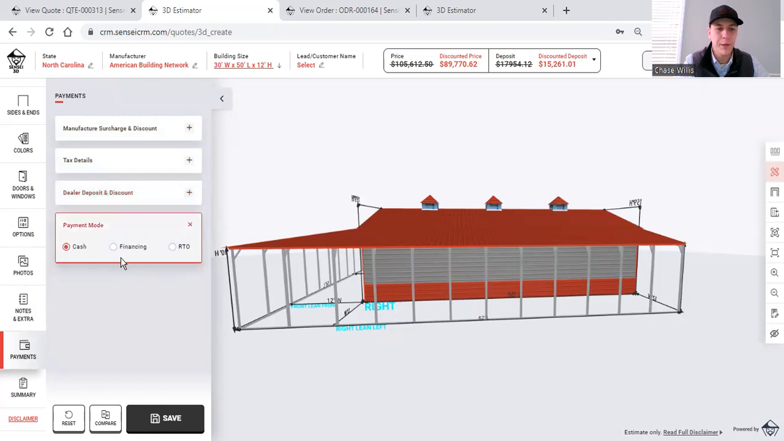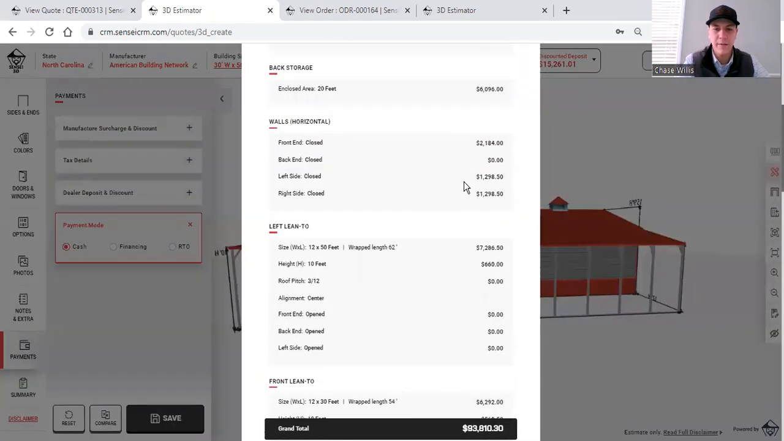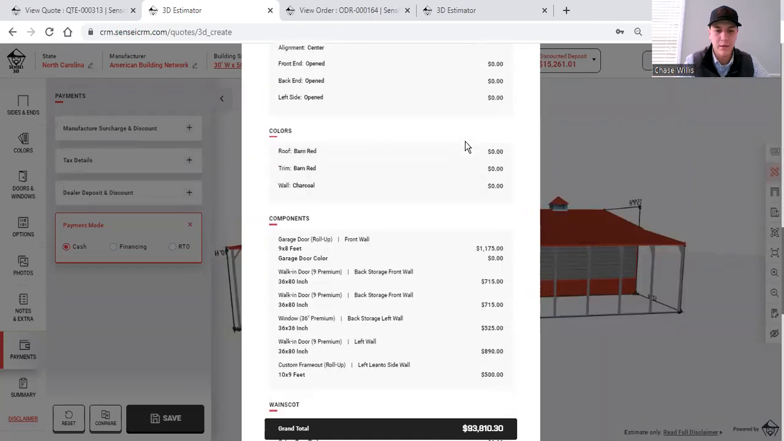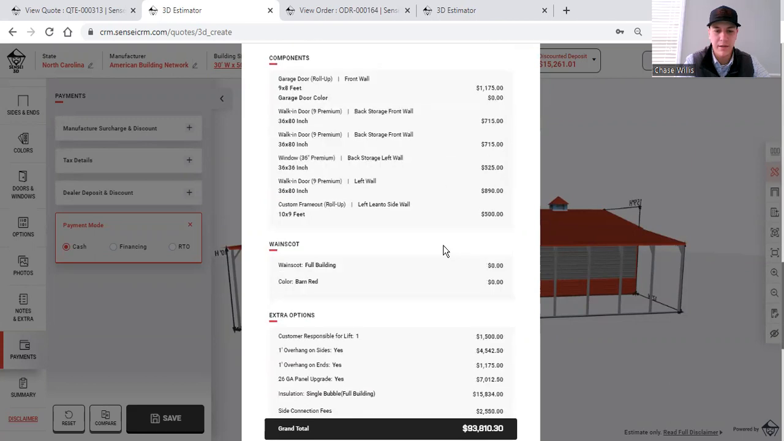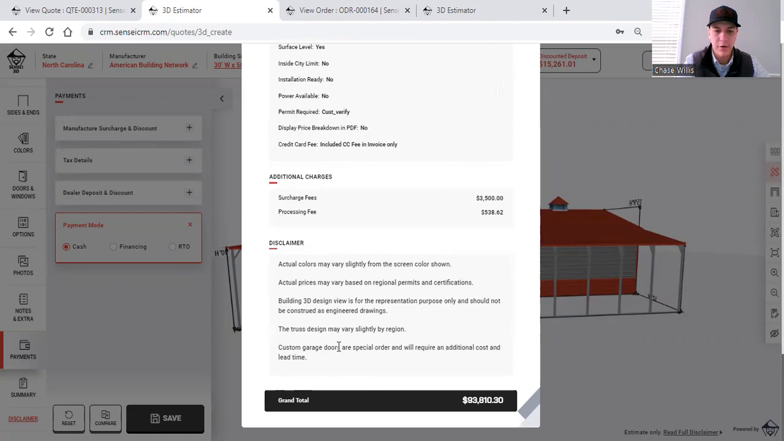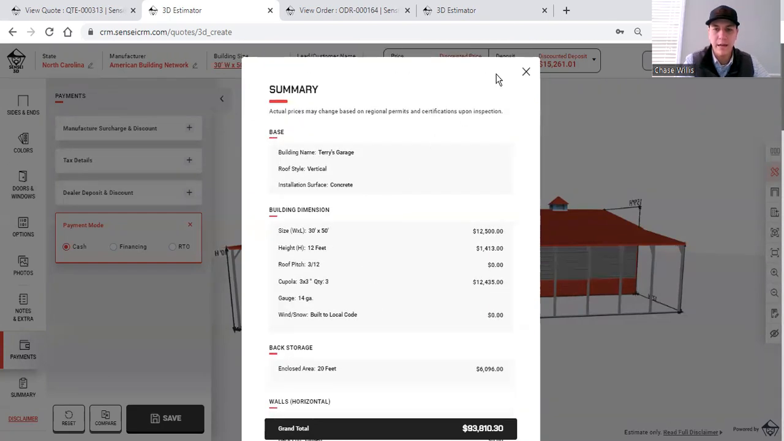Payment mode, we will be going over our cash, financing, RTO options in another video, so make sure you guys check out that video to see exactly how that works. And then last but not least, always check your summary. Look at the prices, make sure that everything is correct that we've added. Looking at everything that we've added, making sure it's pricing the way it needs to, that we didn't leave anything out. Wainscot, extra options, everything that we need. And then our small disclaimer here about colors and things like that. Once we look at it, it looks good, we're going to click X.